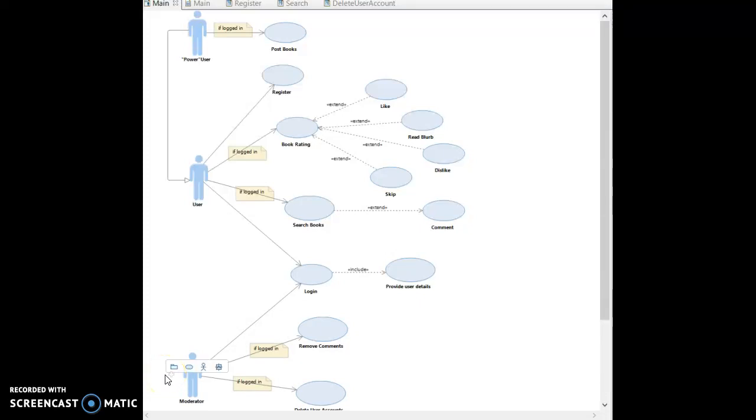Hello, my name is David Burton, and in this presentation I will be dealing with my web application design for Software Engineering 3. Firstly, I will deal with use cases in the use case diagram.